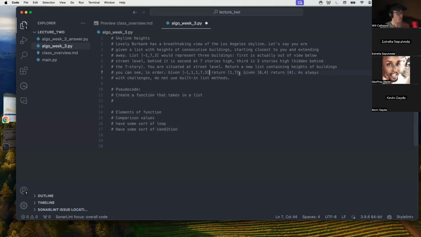Okay. So I think this is a great place to start, right? I think these are all the elements we're going to need. We're going to need some sort of comparison value. We'll need to figure out what we're comparing. We have some sort of condition. And then we are going to have some sort of loop because just like you said, Estrella, we're going to need to see every value. So let's hop back to my, go ahead.